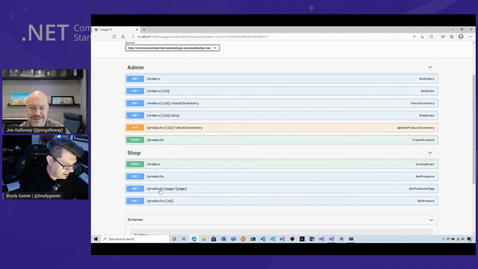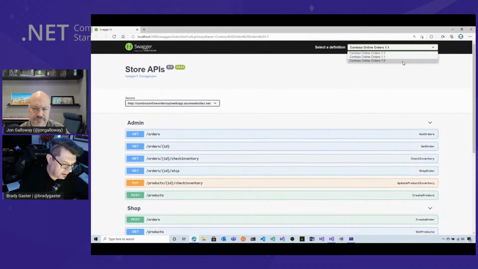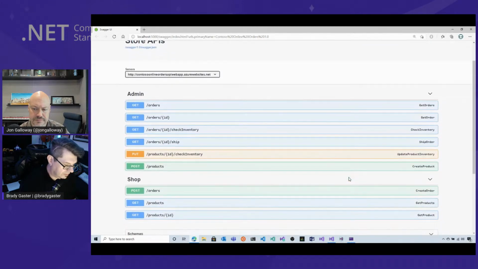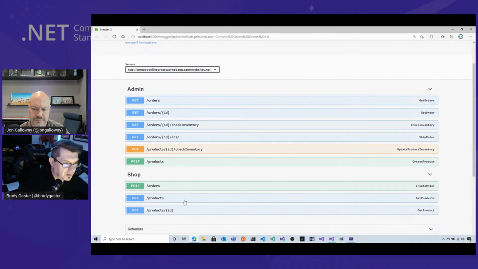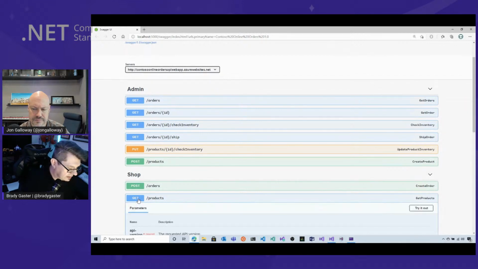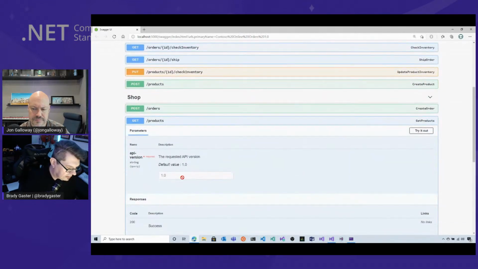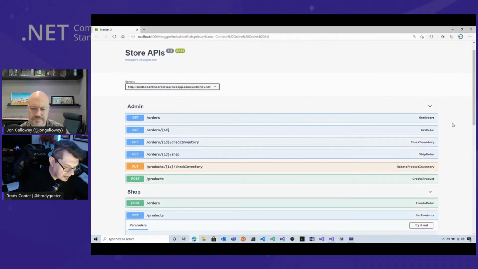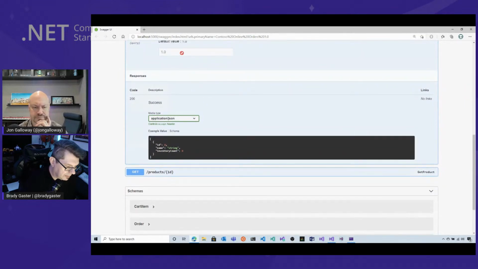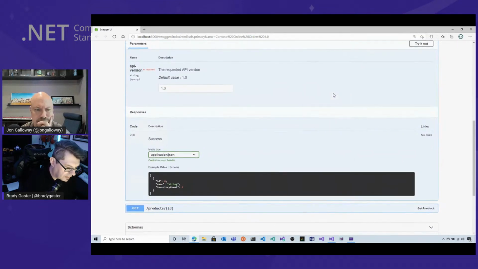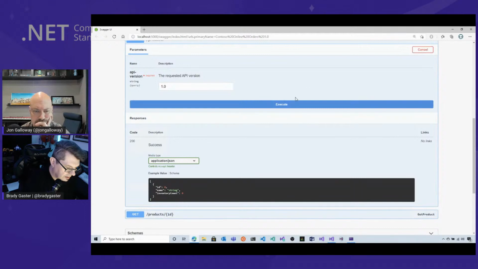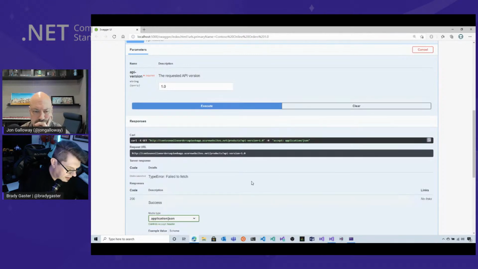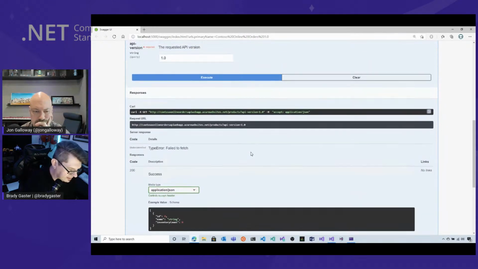You can also see here that I've got this products page thing. If I go up here and select 1.0, you should see that vanish, because that was a method I added between 1.0 and 1.1. And if I wanted to, I can test out my API, see if I have any data here. You can see that it takes the version that I've selected and pre-populates that parameter box right here with the 1.0. If I want to, I could just hit try it out. It'll give me this execute button.